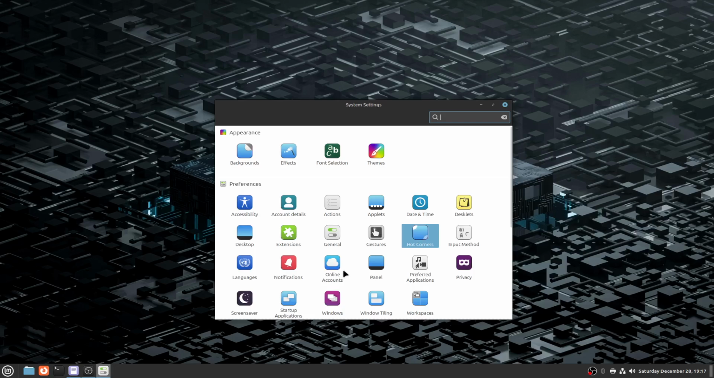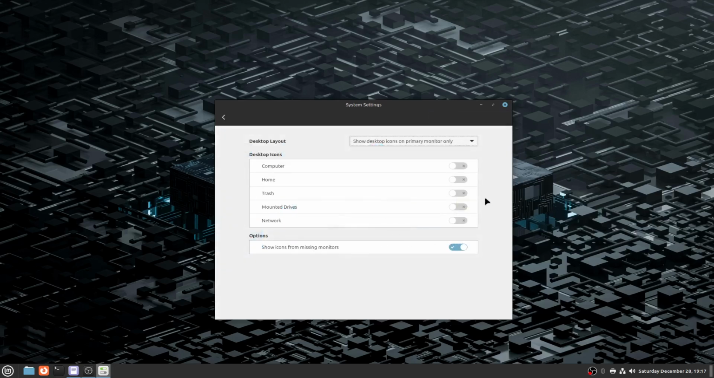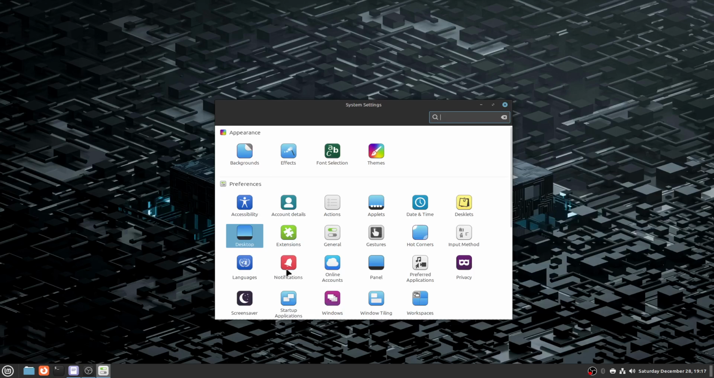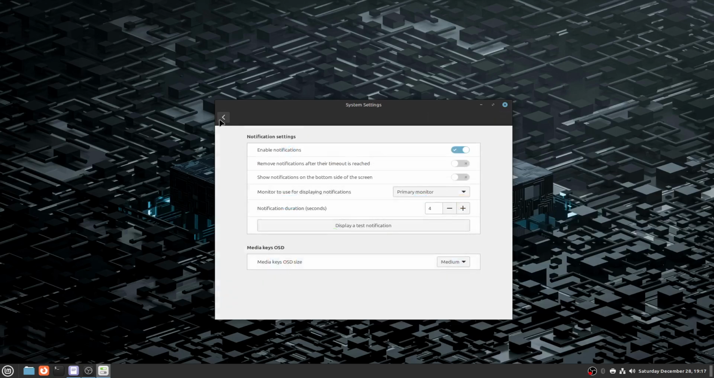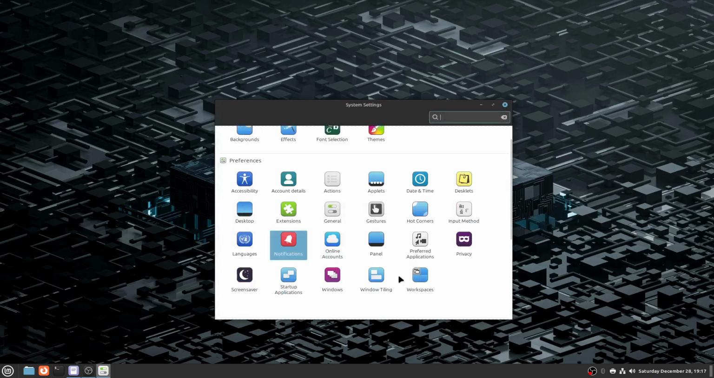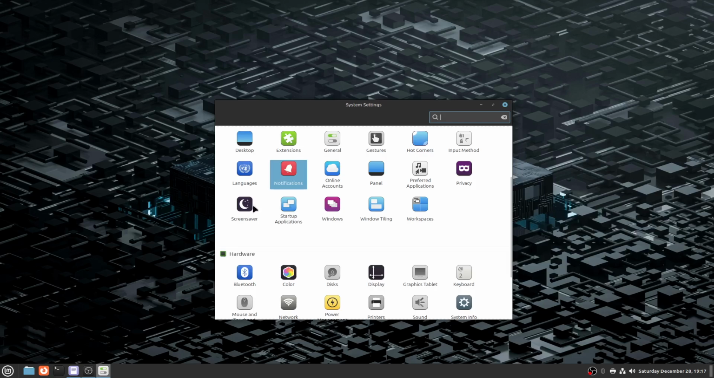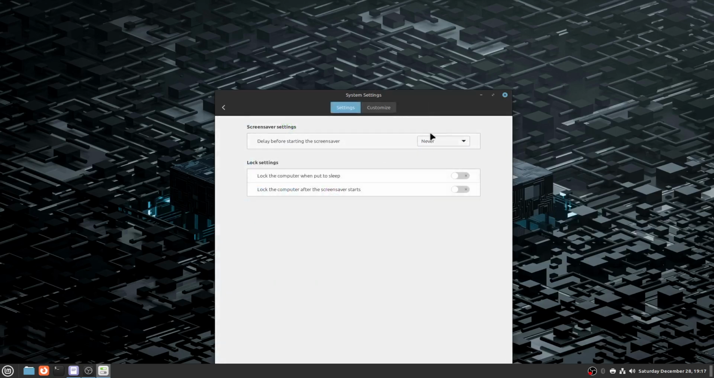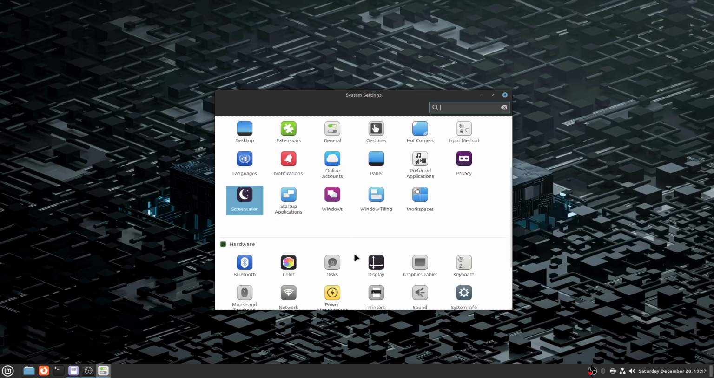Okay, so in there we also got desktop. I prefer to have no icons on my desktop at all, but you can have your trash or your home folder or your computer, whatever you want on your desktop that you have here. The default is mounted drives is turned on, so if you plugged in an external drive, there'll be an icon on your desktop for it, which can be kind of handy, I guess. Here's your notifications. Let's see, your screensaver. I always turn it off. That's just me. It's personal preference.